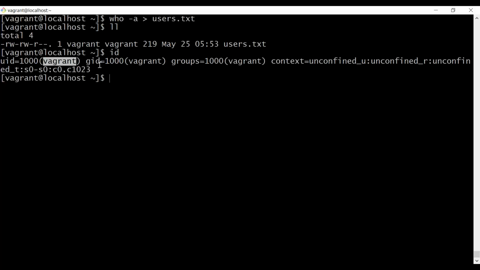Who has created the file? We have created the file, so he is the owner of it. And which group does this user belong to? The primary group is vagrant, and that is showing as the vagrant group. So whoever has created the file is the owner, and the group that person belongs to is the group of the file.